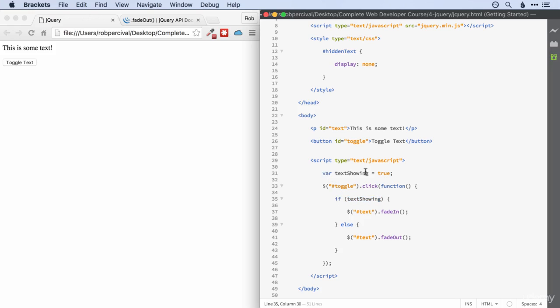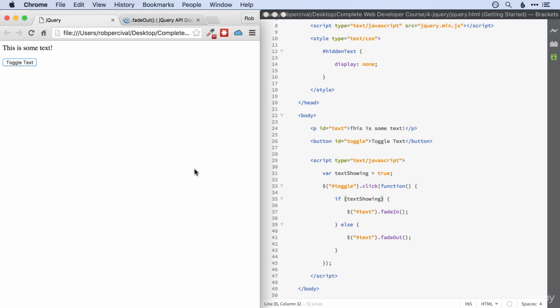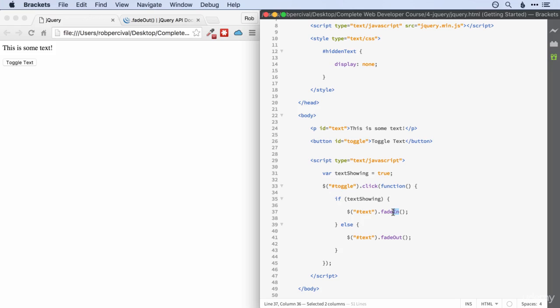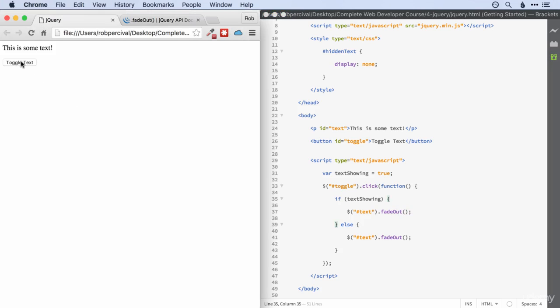Because remember, the if statement is looking for something which is true or false. And one advantage of using Boolean variables is that they are either true or false. So you don't need to write is equal to true. You can do if you want, it'll work. But you can leave it like just text showing. So let's have a quick look at that. But of course, if text is showing, I want it to fade out rather than fade in. So let's just make sure that's working for the fade out. It is, yep. It's not going to work for the fade in yet because we haven't updated text showing.